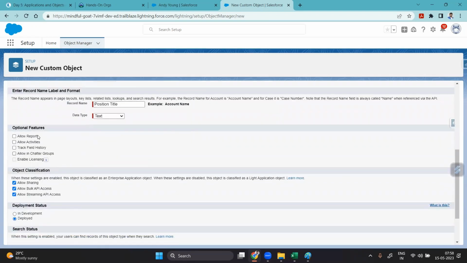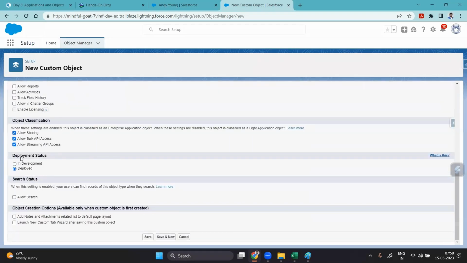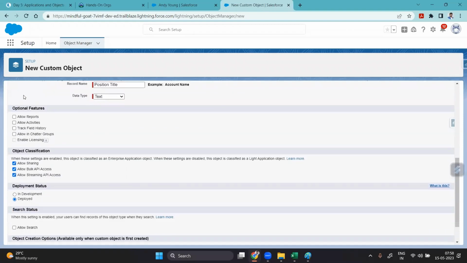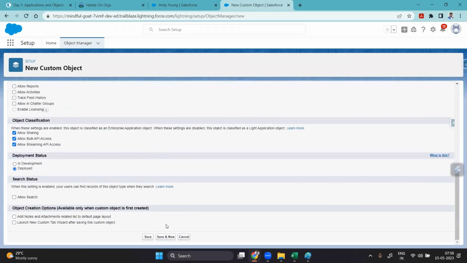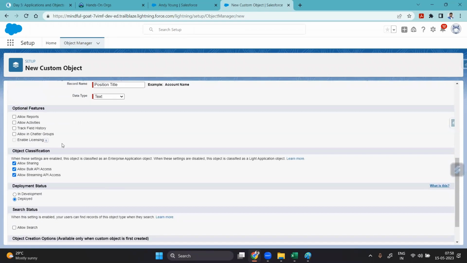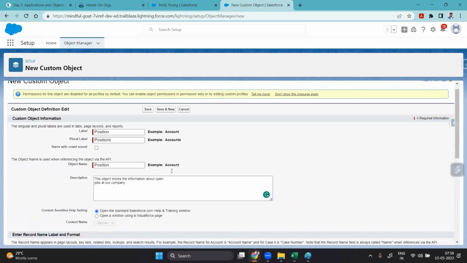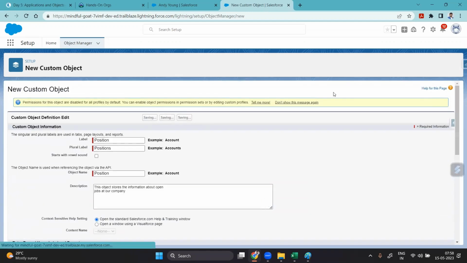There are a few optional features like Allow Reports, Allow Activities, and all of that. For now, you can simply leave them, and Object Classification and all of those things, and just click on save. We'll see all of those things in our upcoming classes, like what the purpose of all of these is, and why we enable or disable these particular checkboxes. But for now, just click on save.